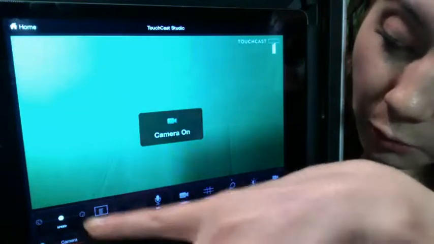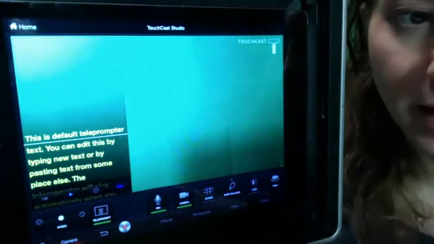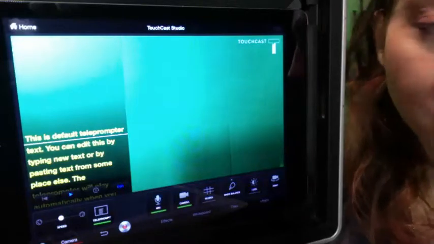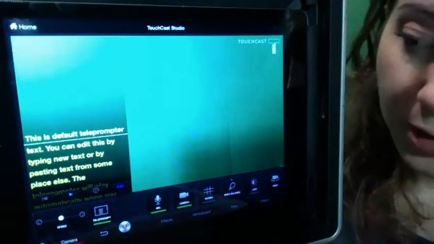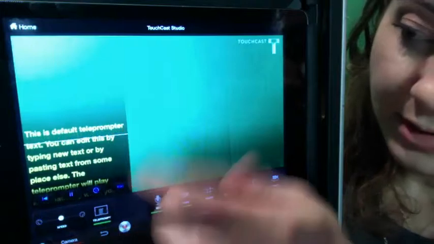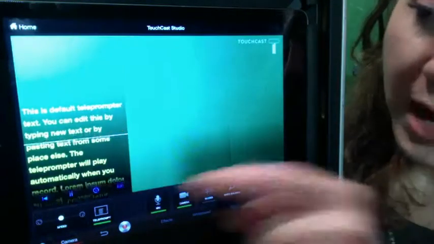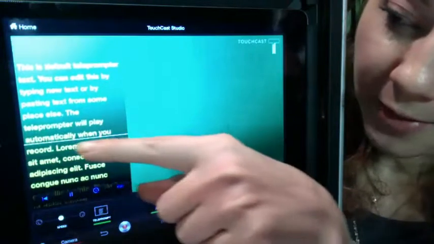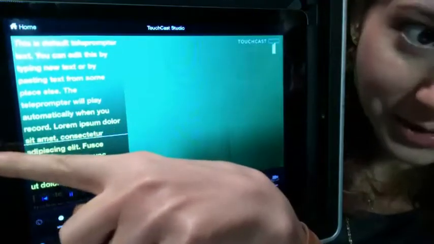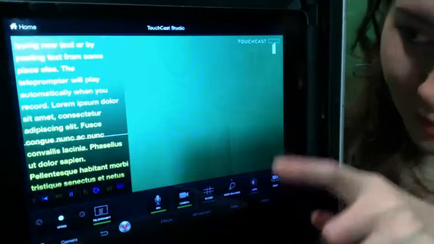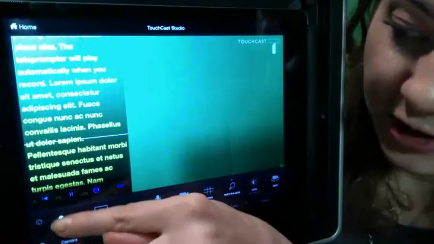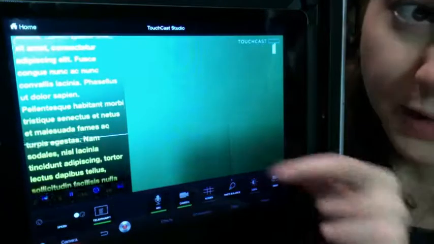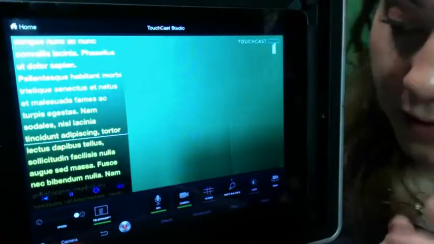The other cool and very important part of the camera tab is the teleprompter. The teleprompter lets you put a script inside the app, so when you're recording your TouchCast, you can see your script scroll by. This line is the line of sight, so always read from that point because the iPad camera is right there. You can change the speed of the teleprompter by using this little scrubber bar here to make it go faster and slower depending on how fast you talk.